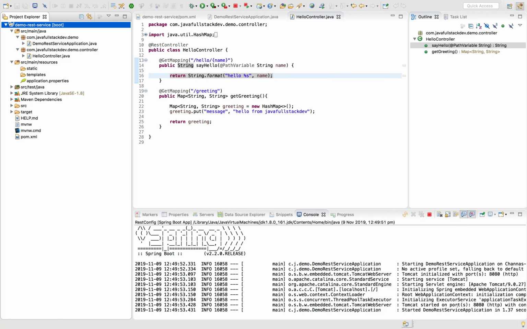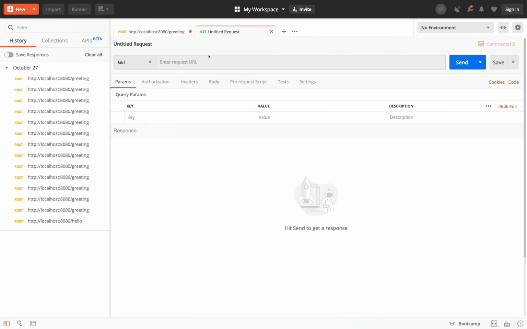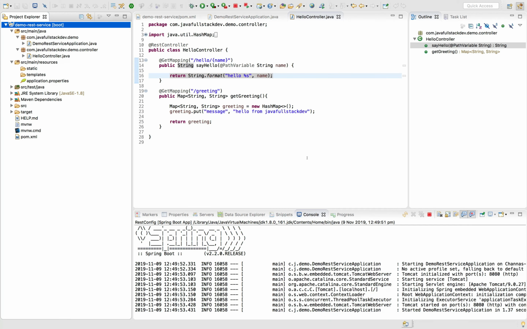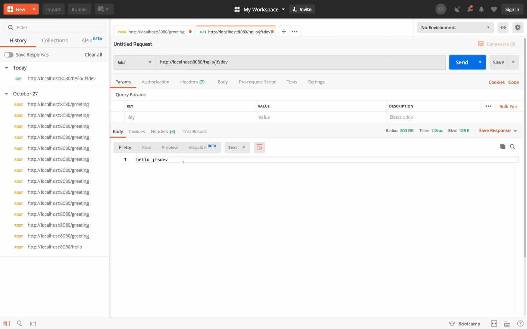Okay, the application is started, and today I'm going to use Postman to test our web services. This is a GET request, so I'm typing HTTP, the endpoint is hello, and additionally we are passing a path variable. So I will pass dev. Okay, and I'm hitting the API and I'm getting this response.